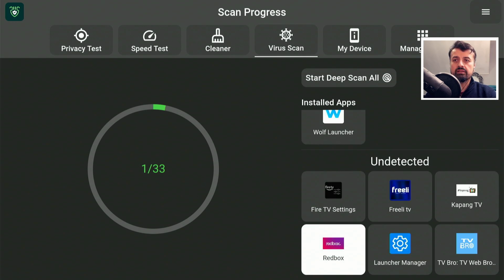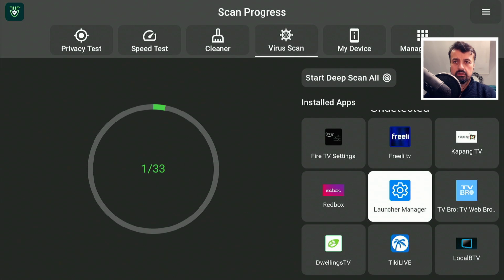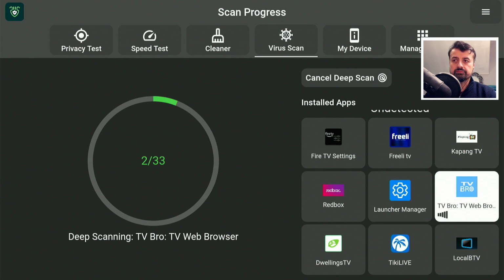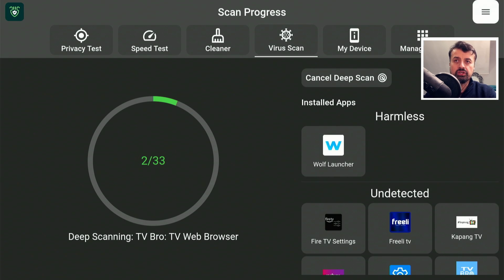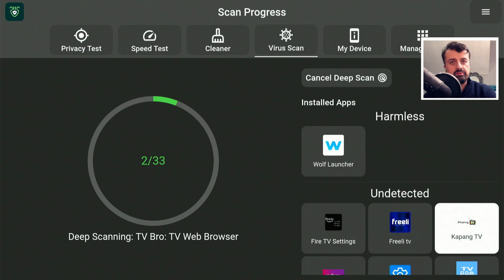Let's say for example I want to scan this TV Bro. I can click on that. This will now start a manual scan for this application. It will scan it through those 60 different virus engines and then confirm whether the application is harmless or maybe potentially malicious or maybe just needs some attention.